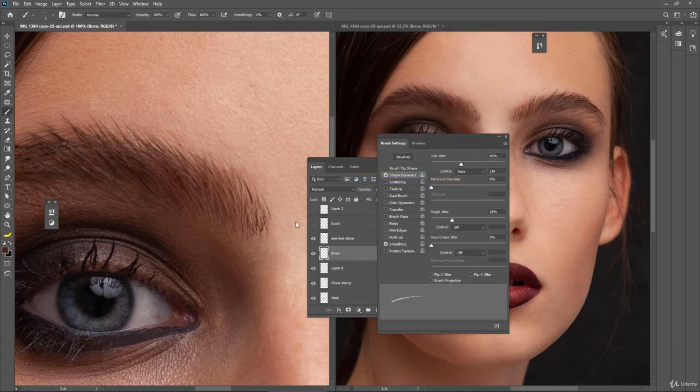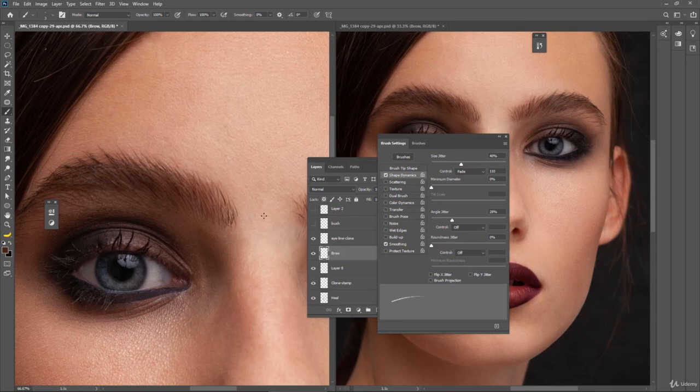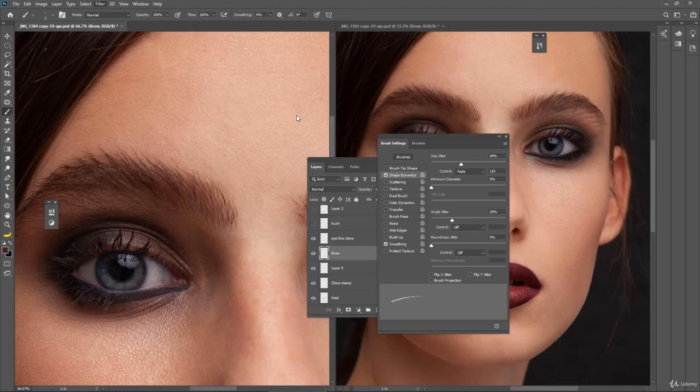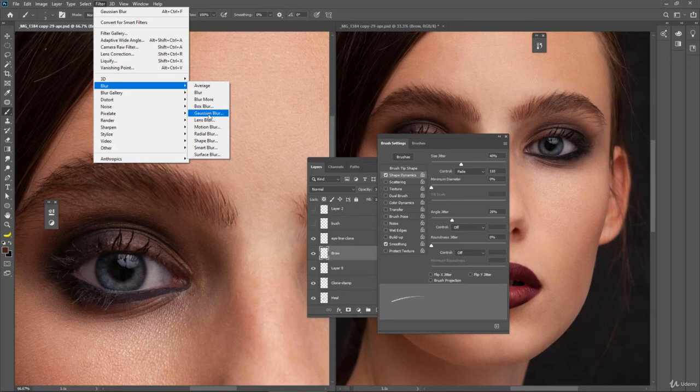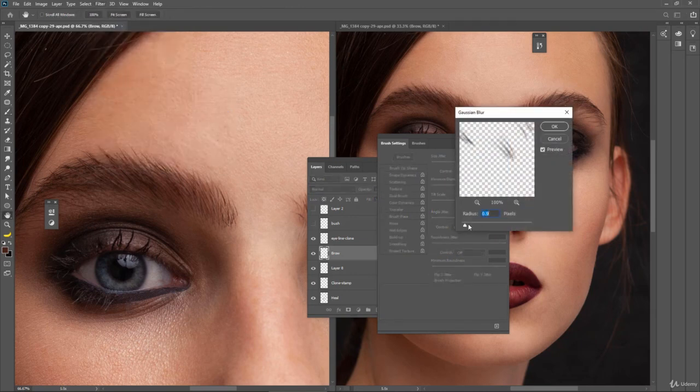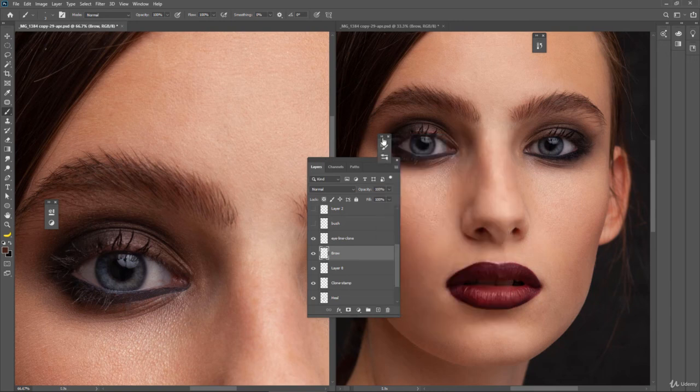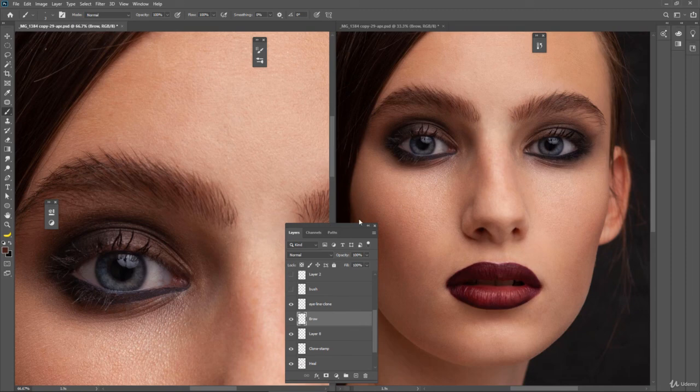If you want more perfection, you can again try and add a few more strands. And this is a never ending story, but I'll go to filter again and say blur and Gaussian blur, and add a little bit of blurriness to this to match the other hair strands. And let's say OK, and close the brush options settings, and look at this piece over here.